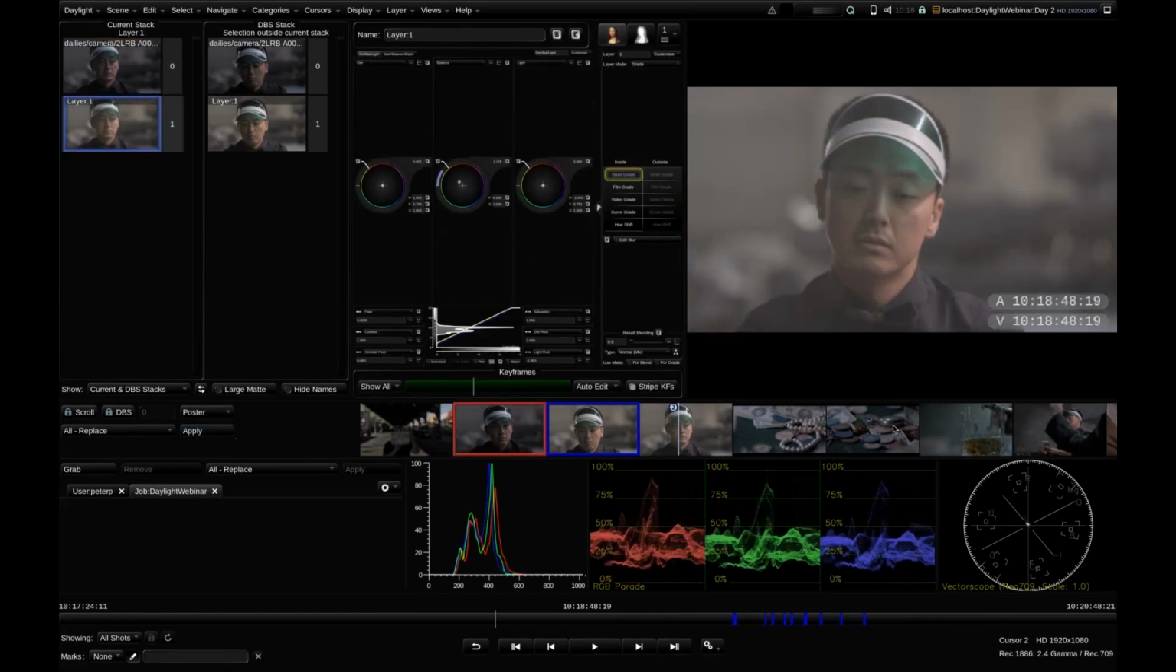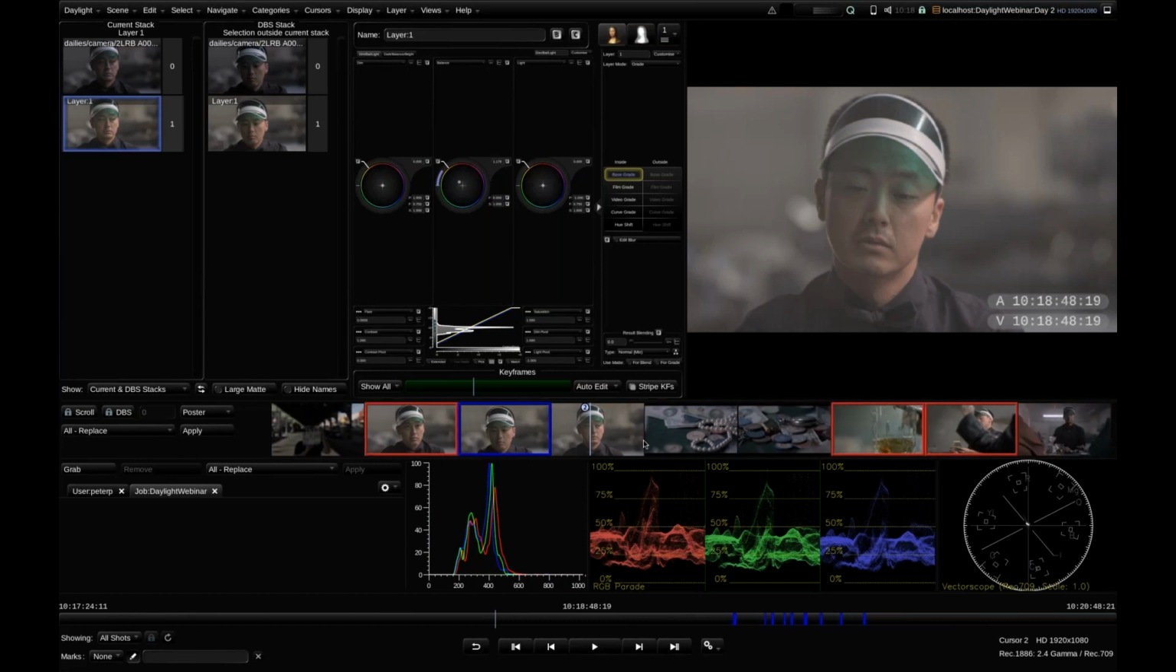I could also select a few shots if I wanted to, and drag and drop the grade onto them, and that will quickly apply the grade to multiple shots. Or just as a base grade, I could select everything, drag and drop, and if I deselect the shot I'm currently on, it will apply to all the shots on the timeline, just to get an initial grade on there.